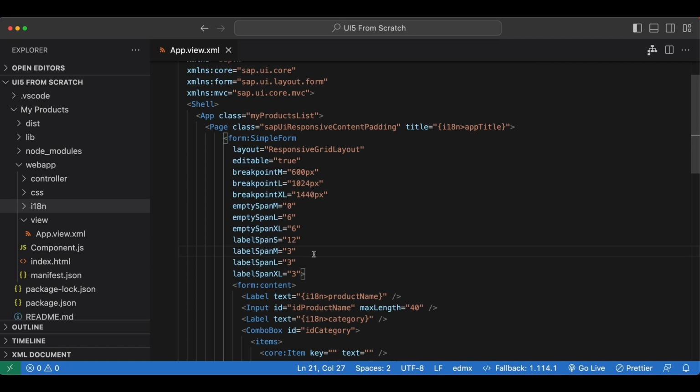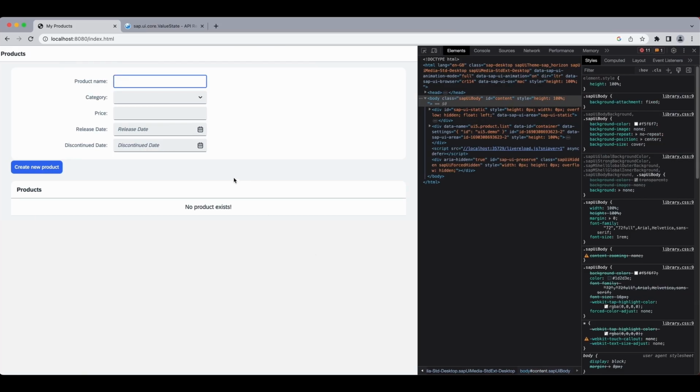We set them to 3, so we have 6 of the columns empty anyway, and if we set it to 3, the label span, only 3 more remain for the inputs, so it's like half of the remaining space for the labels and the inputs.